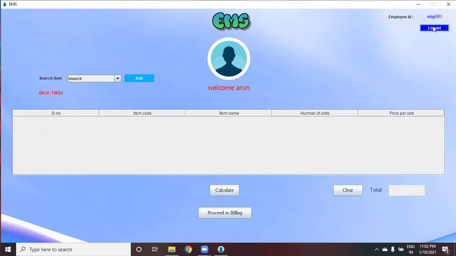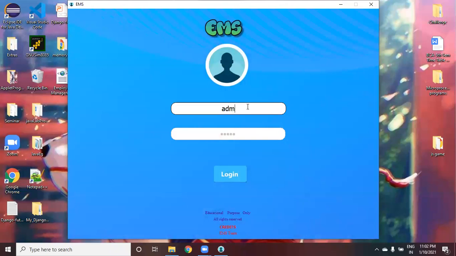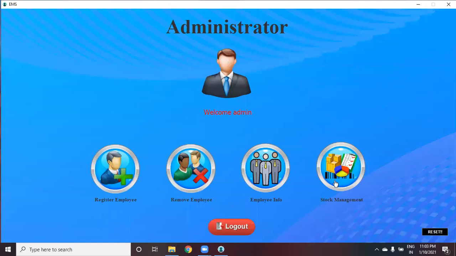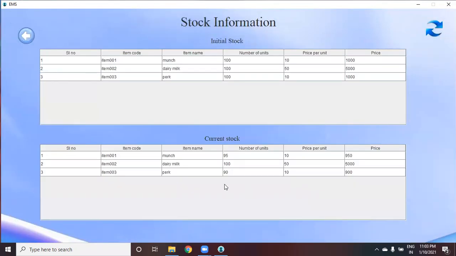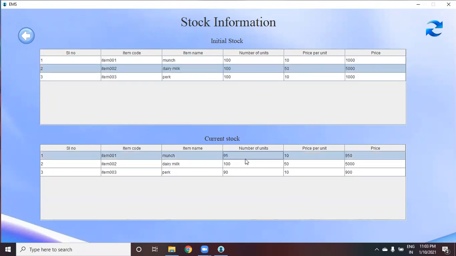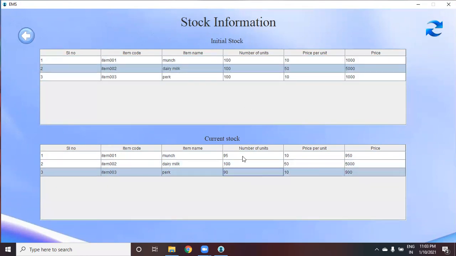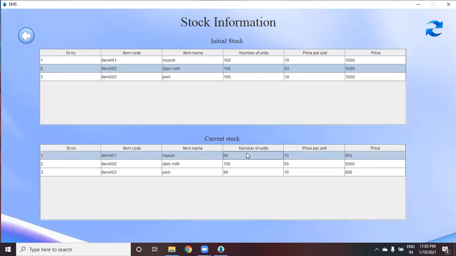Let's log out of his account. Let's go to the admin account. Admin. Okay. Here, go to stock management and go to stock information. Now notice something. Initial stock, everything was 100, but look at the current stock of Munch and the Perk. It has changed. So what happened was when the employee did the billing, this gets updated every time. The point to be noted.